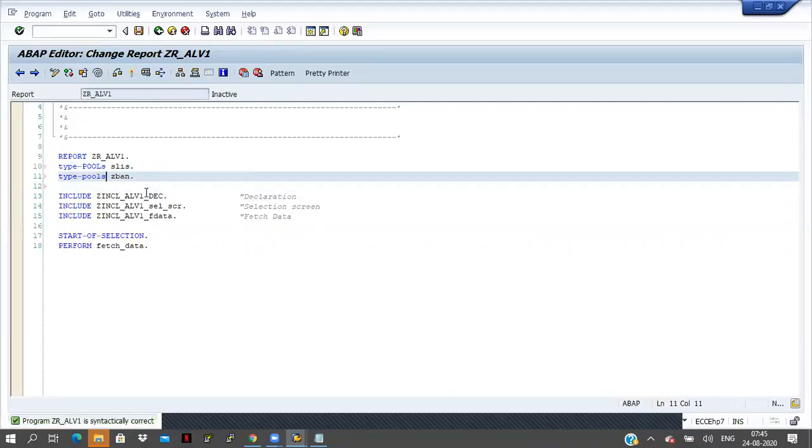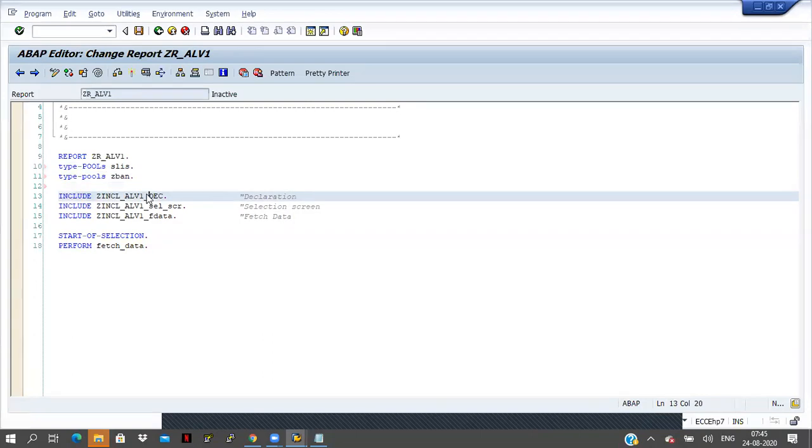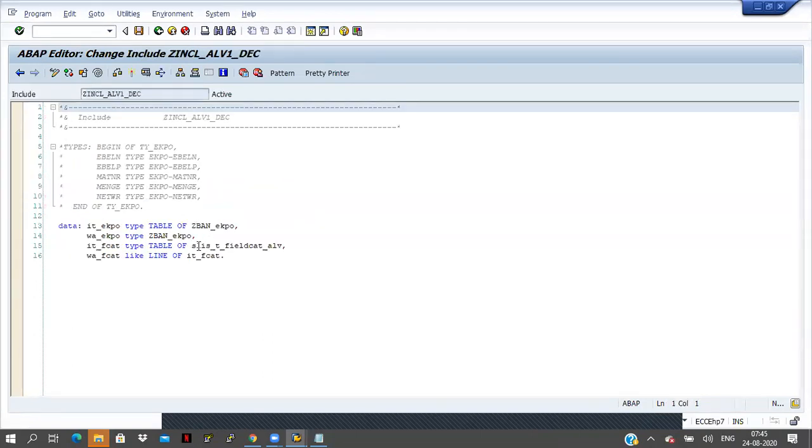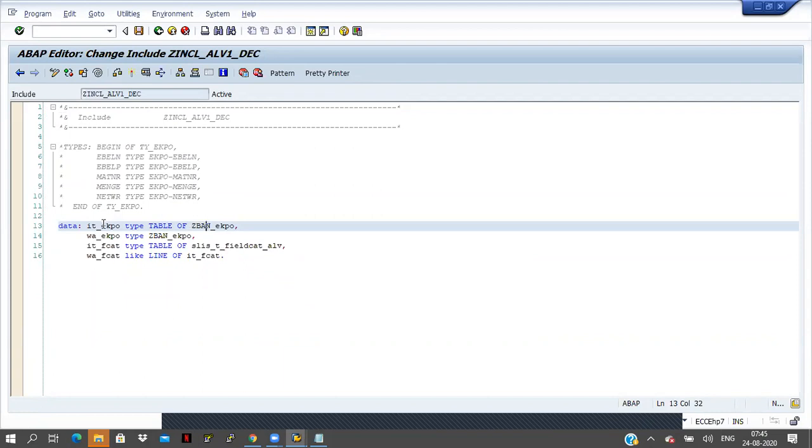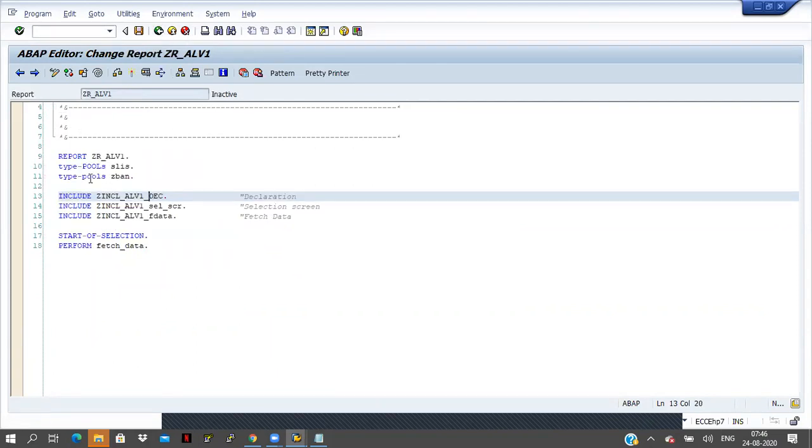So in the declaration part, I am using something called type groups, right? Slice is one type group, and jetban is one type group. By using these type groups, I am declaring the internal table and work area. So we have to mention that in the starting of the program. Which type groups are you taking? TYPE-POOLS slice, TYPE-POOLS jetban. So the type group name we have to mention here.